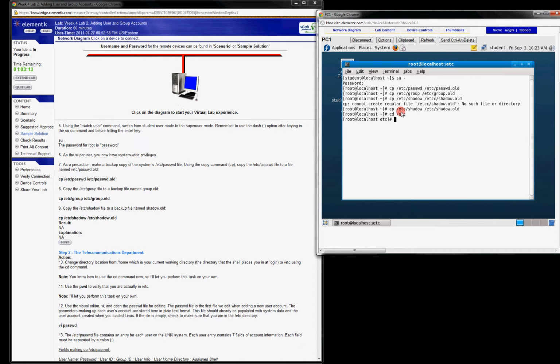Now try this task on your own. Good. Use pwd to verify your present working directory.